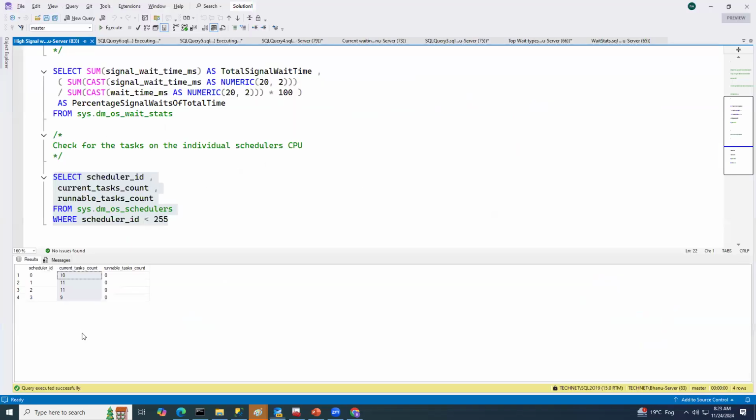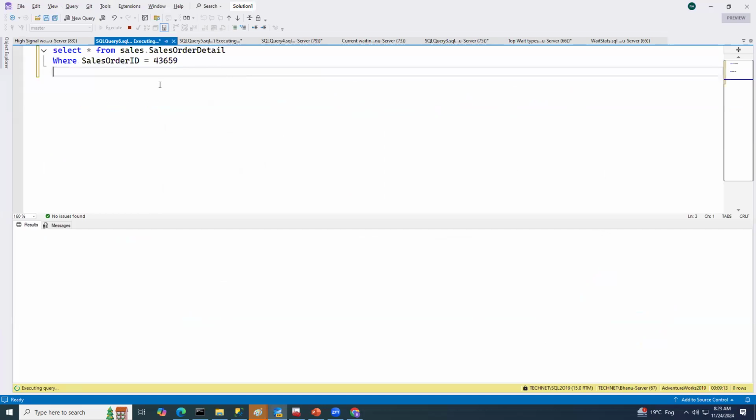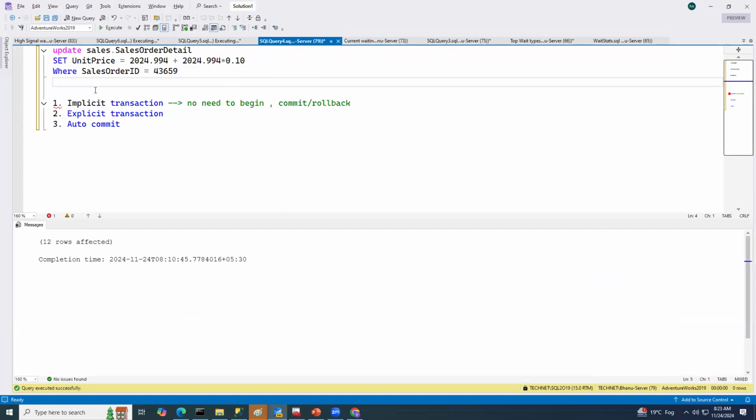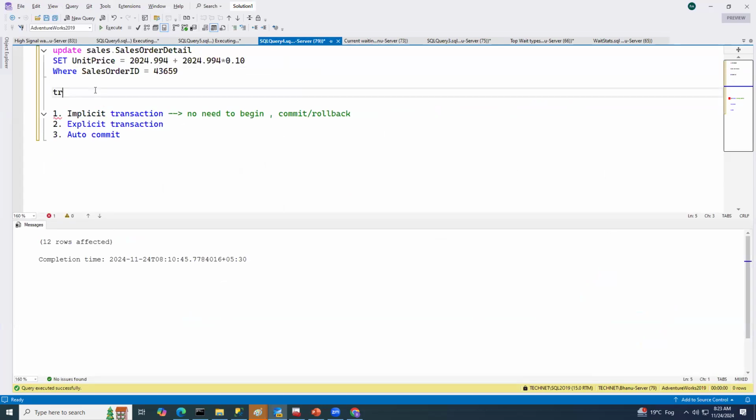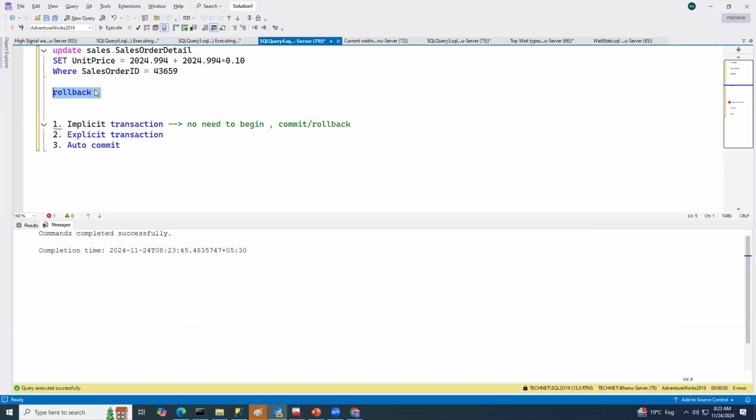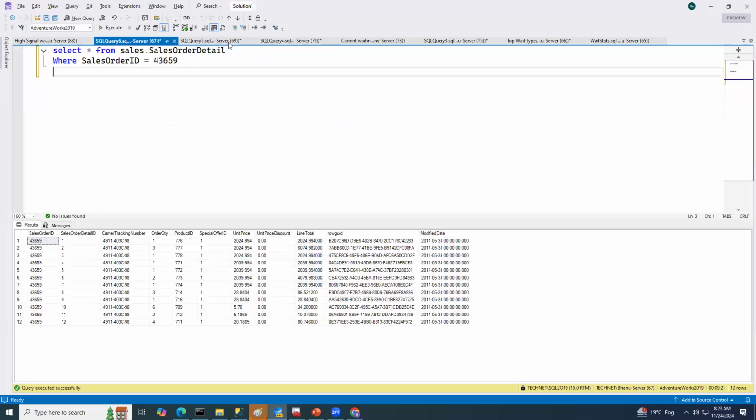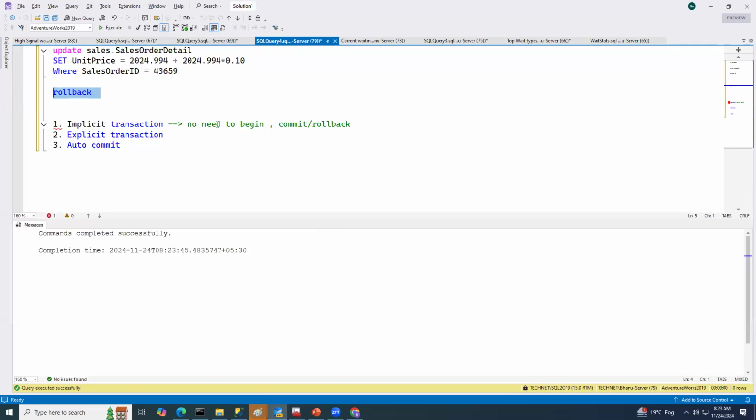Parallelism wait types, basically. For example, let me see. I'll kill the sessions, right? I'll roll back these sessions. As soon as I roll back, 67 and 69 got completed. The unit price has not changed, because the session is rolled back.